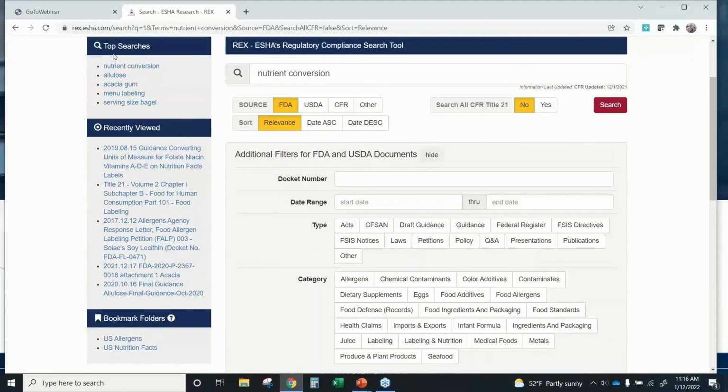So then let me just mention the left side of the screen over here. As you work with REX, your top searches will be noted. So again, this is per individual. The searches that you've performed, the documents that you have reviewed in the recently viewed section, and then we do have the bookmark section down here. So let me show you how you could create a bookmark for your searches.